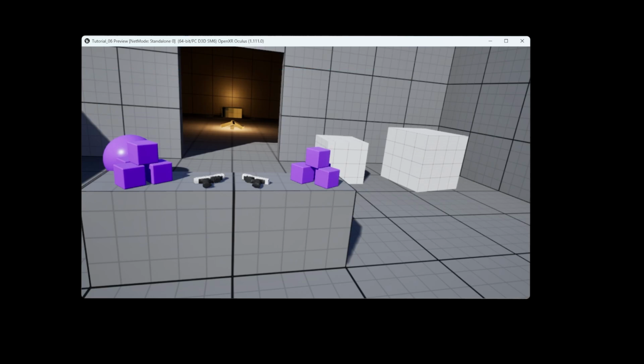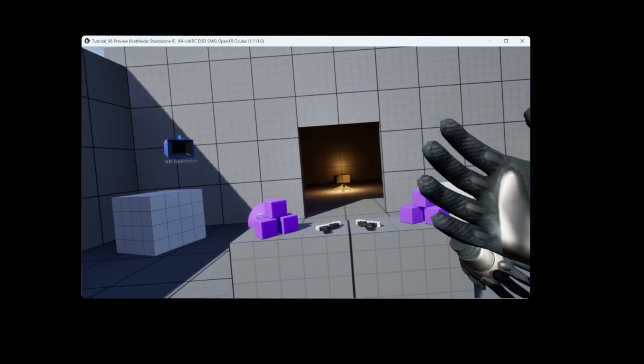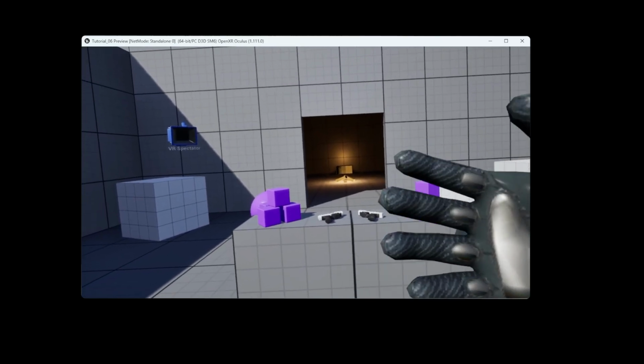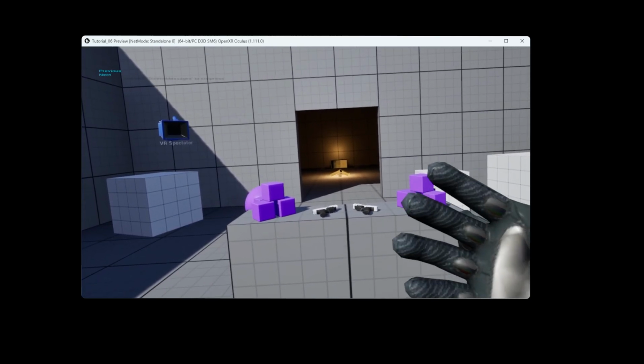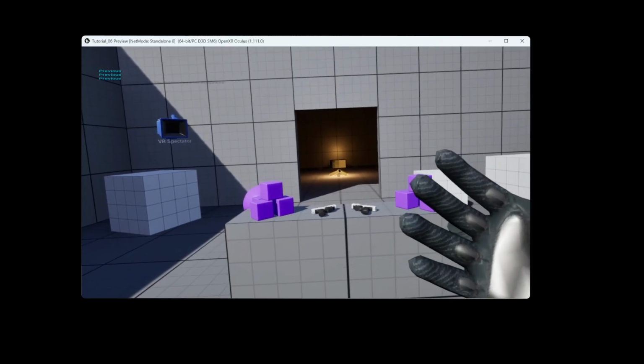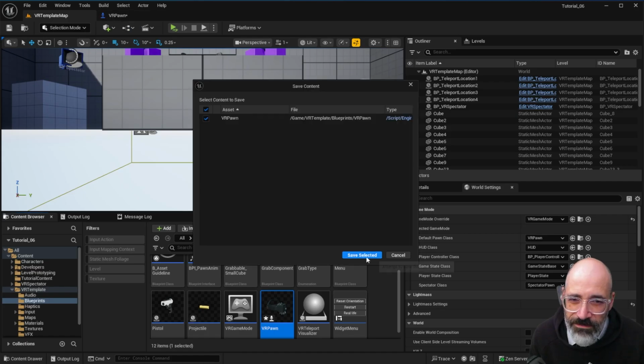I'm not actually going to put it on because I've got glasses. It's a bit uncomfortable, but I can just hold it and see that it's working. And I have the controller here, so if I press the A button, it says next. If I hit the previous button, it says previous. Wonderful. Okay, so going back into the VR pawn, let's just save.